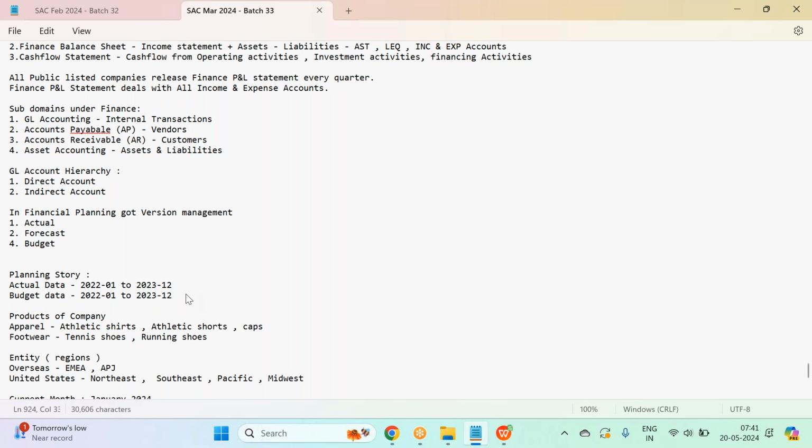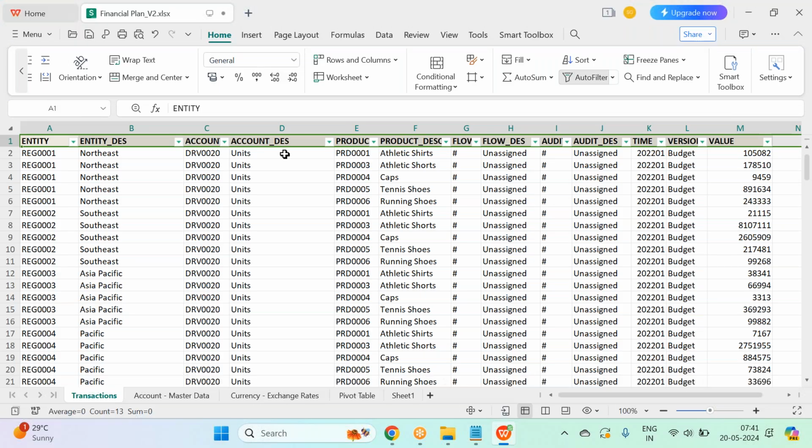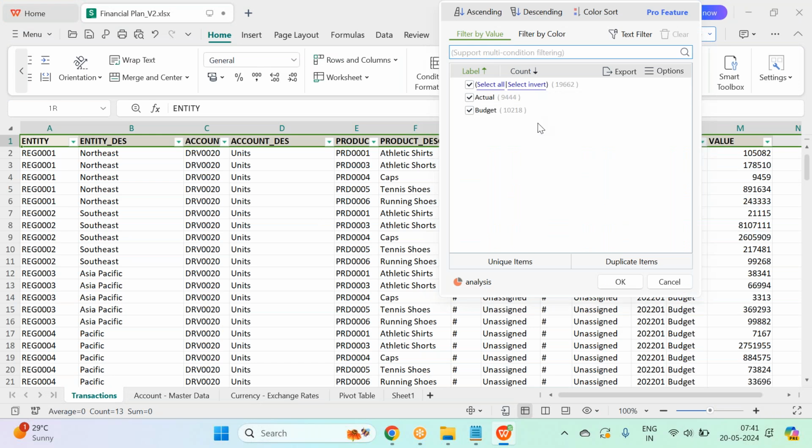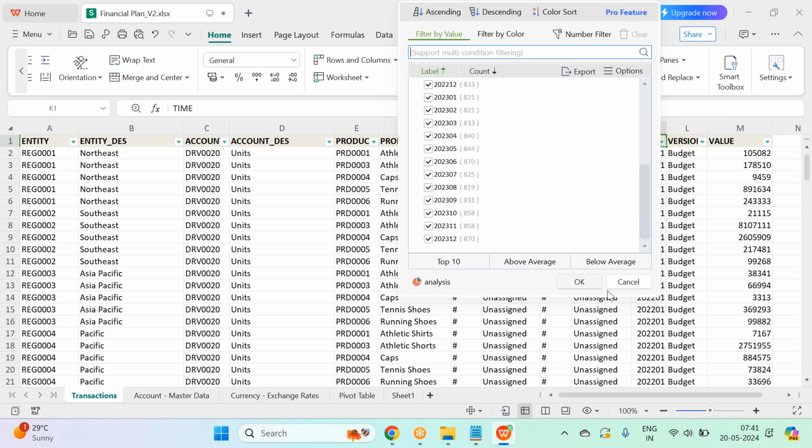Okay, so I'm loading my actual and budget data for 2 financial years, 2022 and 2023. I'm going to use this data to do the planning for financial year 2024. Imagine your current month is January 2024 and I'm doing the financial planning for financial year 2024. Right now, imagine you are not in May 2024, you are in January 2024. So this is the data I have. I have actual version data and budget version data for 2022 and 2023 at month level granularity.